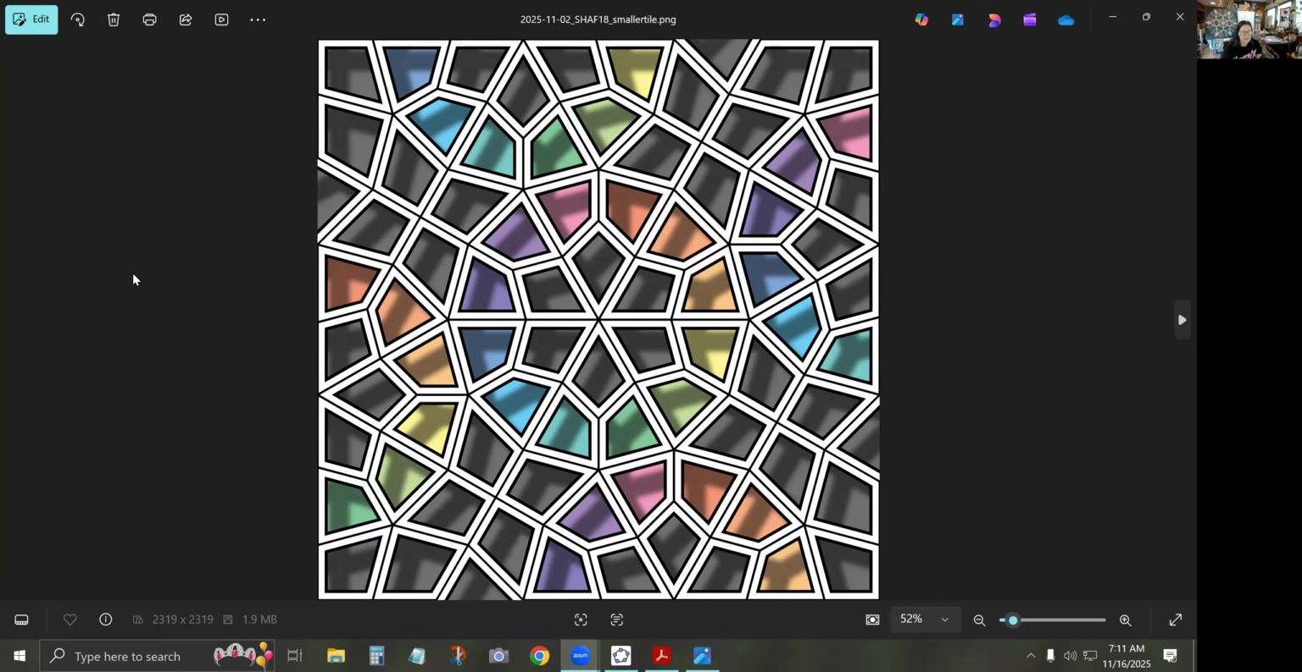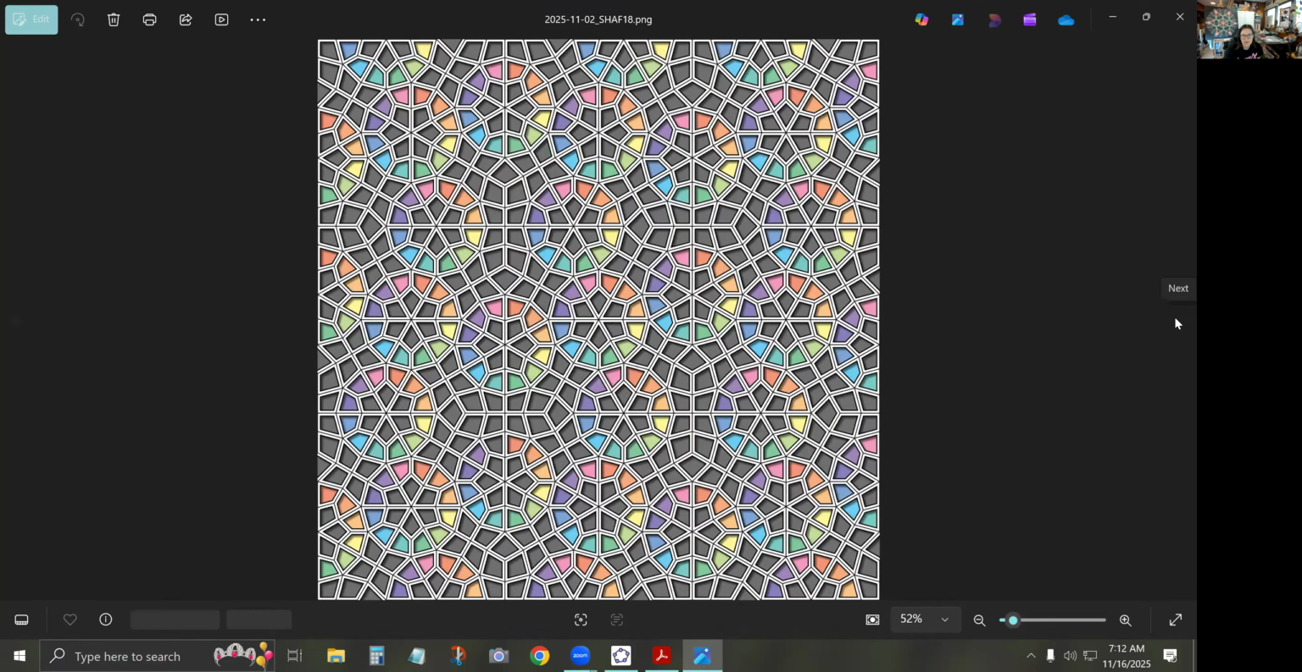All right, hey everybody. Today we are going to construct in GeoGebra Classic 5 this pattern from the Imamzadeh Isma'il shrine in Isfahan. This is what it looks like as a single tile, and this is what it looks like as you expand it. So let's get into it.